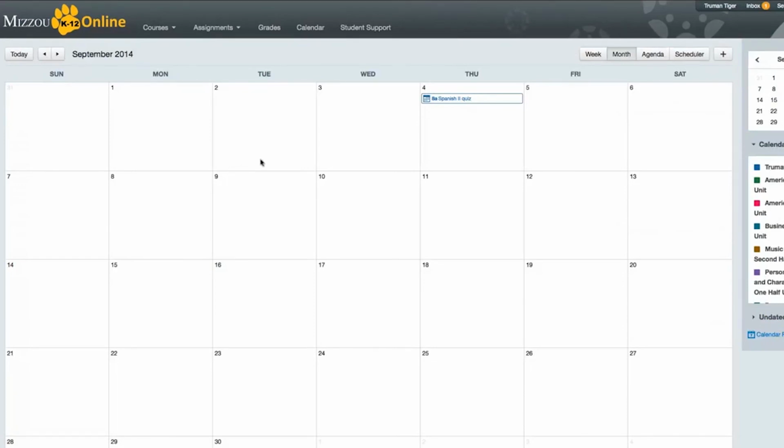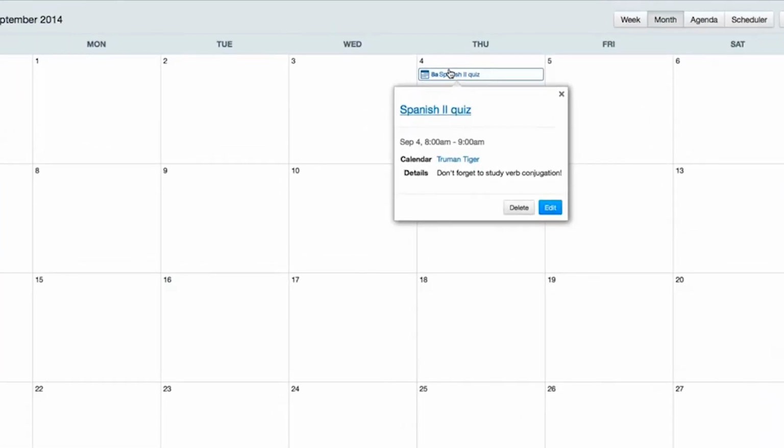To view an event they've added, students click on the title to open a pop-up box with all the event details. From this box, they can either edit or delete the event. When they're finished, they'll hit the X in the upper right corner.